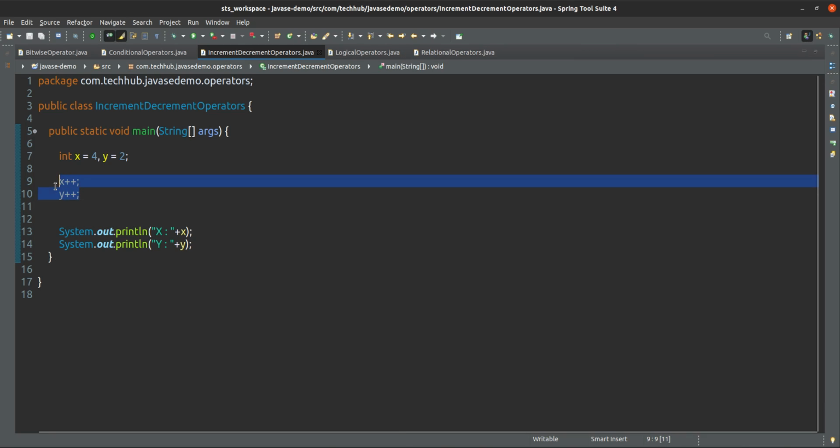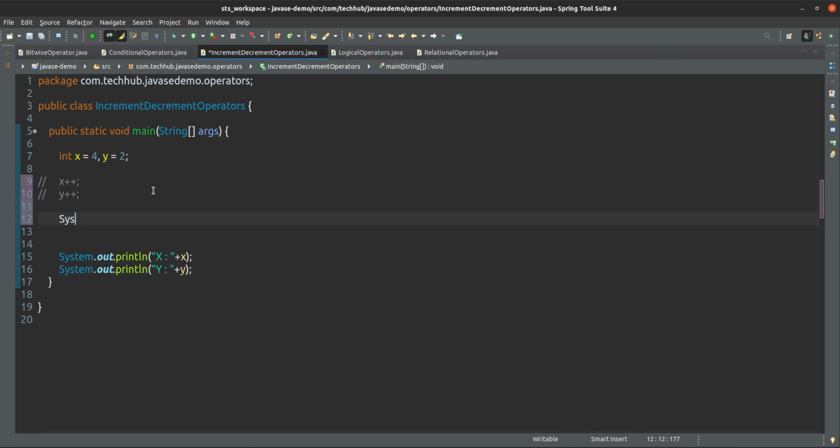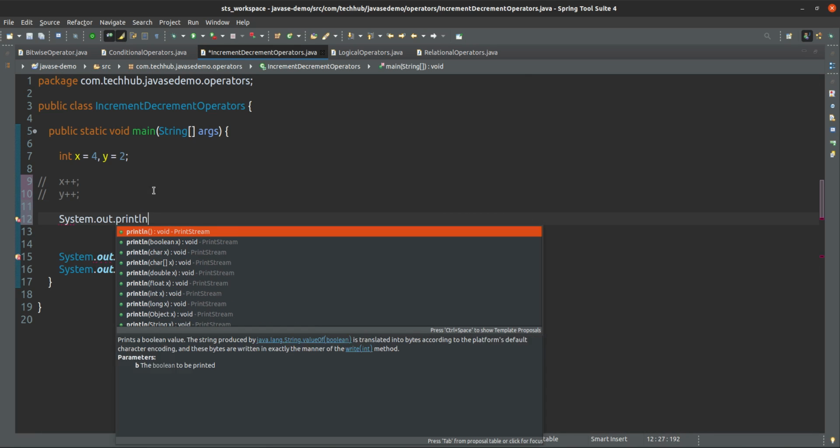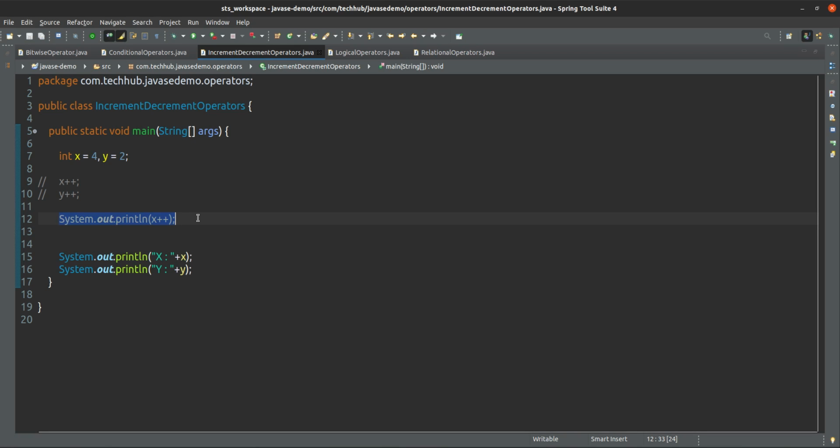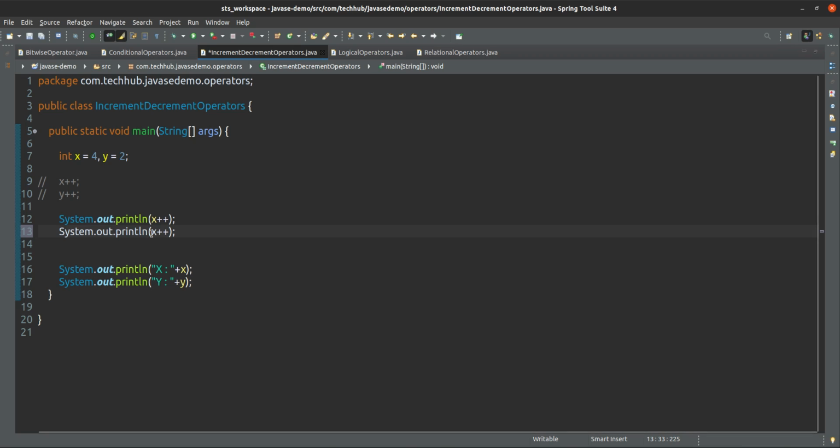Suppose I'm just commenting this one. I'm just writing System.out.println x plus plus. So now what do you think will be printed here? What will be the value of x and what will be the value of y? In the same statement I am just printing y also.